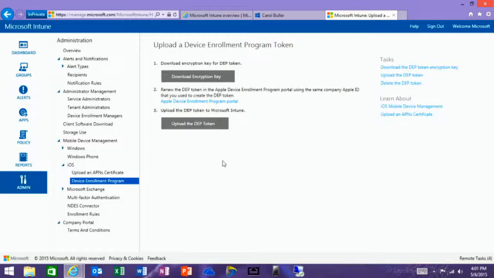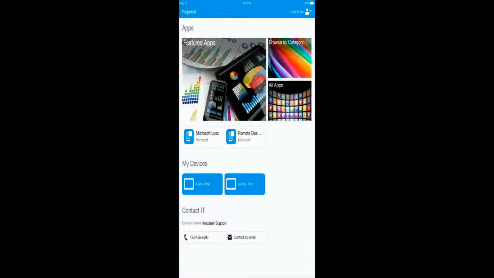Are a lot of you guys using DEP today or interested in DEP today for iOS devices? Are all of you guys in North America? Okay. Because I think today it's currently limited to North America. Do you want to talk about the company portal?